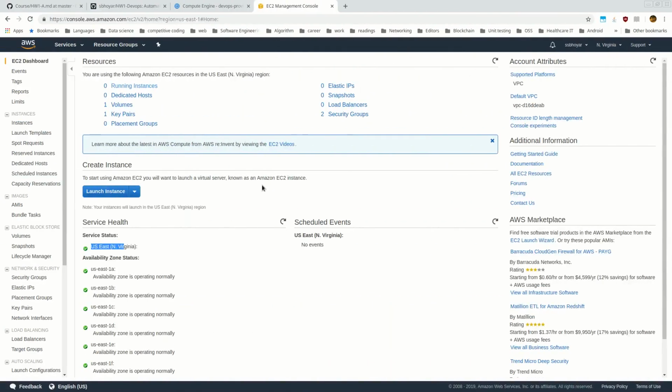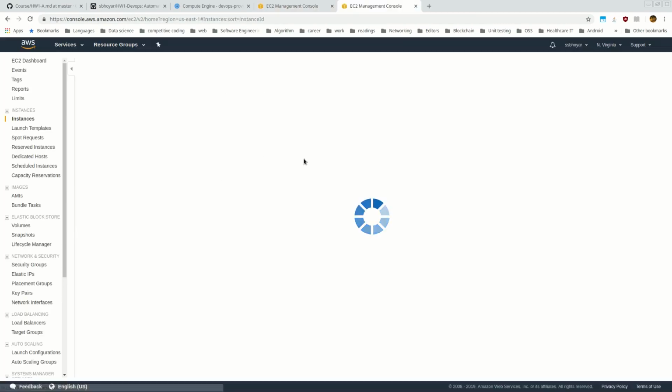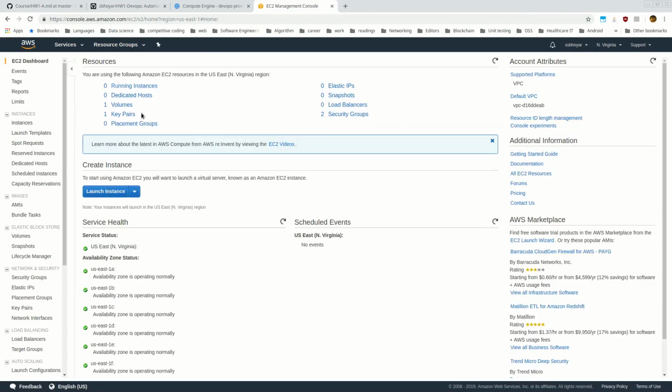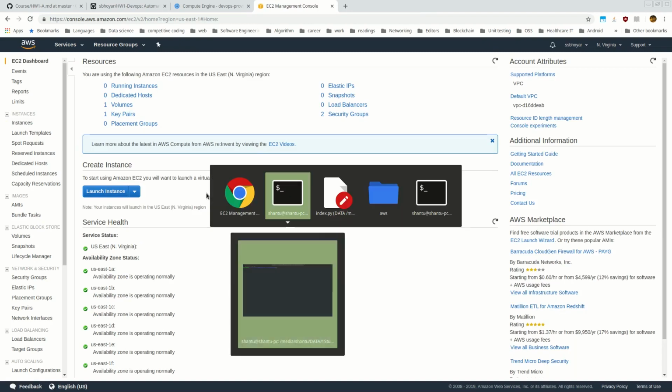So moving over to the AWS part of the demo, as you can see, I have already logged into my AWS management console. I have 0 instances running. All of them are either terminated or stopped. I have set my security groups, I have set my key pairs, and I'll be using US East North Virginia as my zone. So moving on to the code.